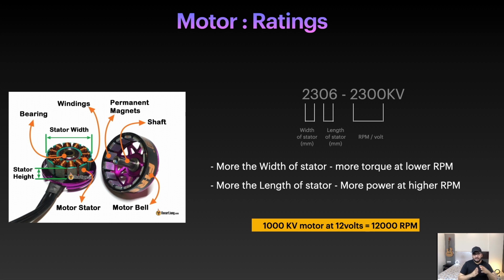So let's say you need 1 kg of thrust from a smaller motor. Then you need a smaller motor, high RPM. If you need the same 1 kg of thrust with a bigger, 10 inch propeller, then you need a lower RPM motor. That is how we mix and match things, we adjust things, and that is how we come up with different drone frames having different kinds of motors.